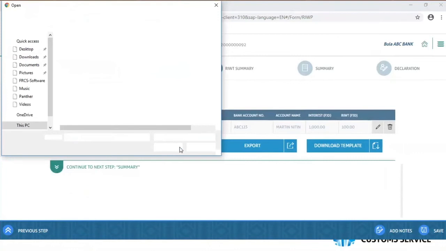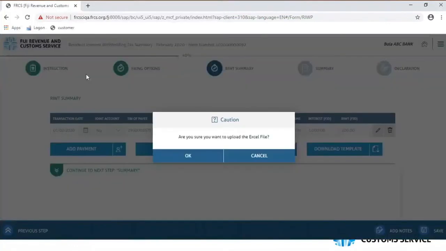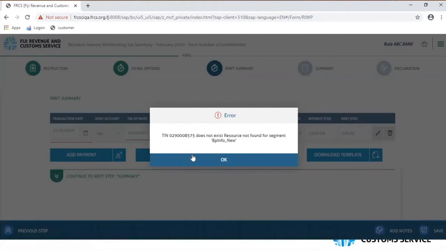And then we click on import. Once that is saved, you have to know where you saved it, and then you need to import it. So we'll click on that. So this is what we've been saying. If the payee's TIN is incorrect, you'll be shown this message. Please ensure to enter the correct TIN, otherwise it will not go through.